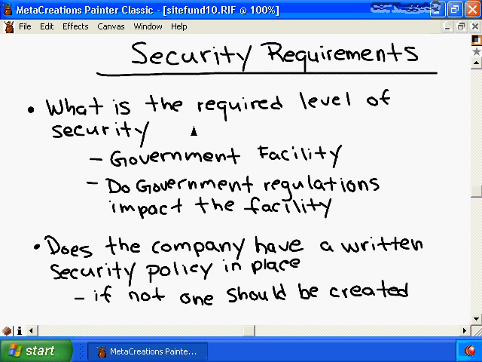In contrast, is this wireless LAN going to be installed in a government facility? If so, 9 times out of 10, very specific rules and regulations must be met in order to provide the amount of security that is required for a government installation. In contrast, the building may not be a government installation, but it might be impacted by government regulations. So, for example, earlier we talked about hospitals, and hospitals have to be in compliance with HIPAA regulations to protect patient data and patient confidentiality information.